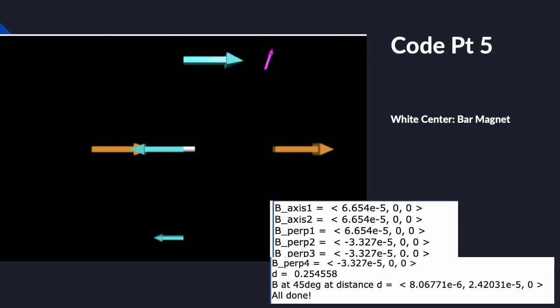This is the computational model that my code generated, with the white object in the center being the bar magnet.